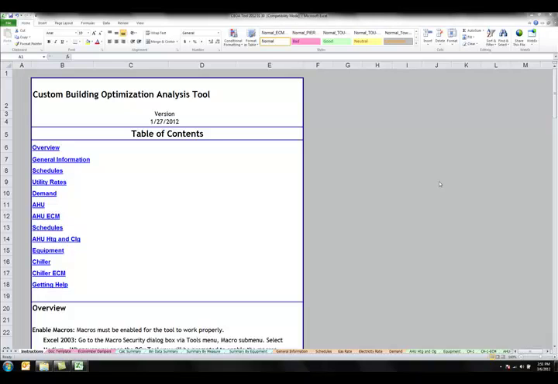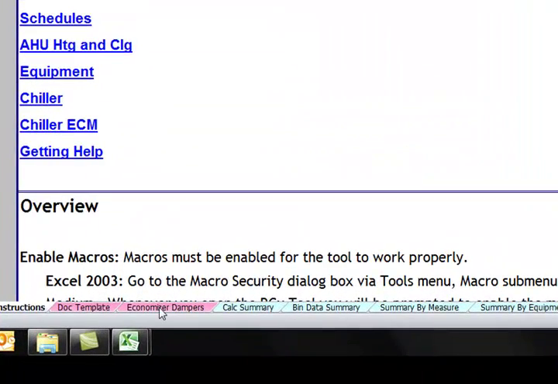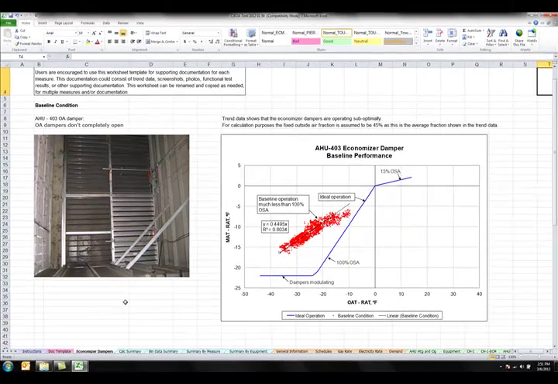Consider saving this updated version of the tool with a new file name to reflect that it has been updated with post-implementation data. This helps to distinguish the file from the version with the original savings estimates and baseline data. So let's click over to the economizer documentation, economizer dampers worksheet.